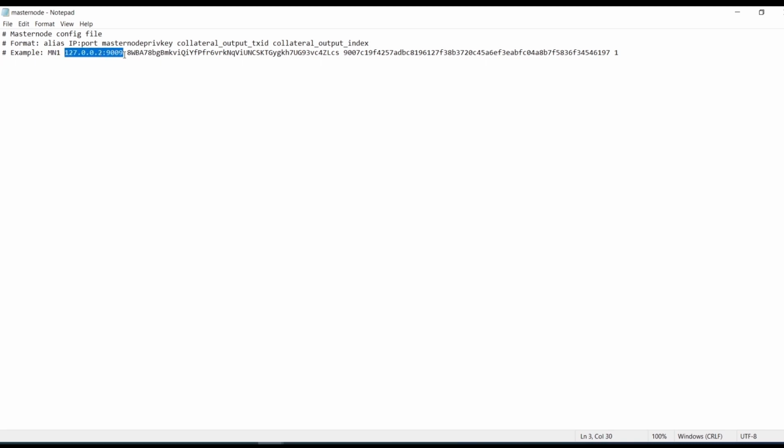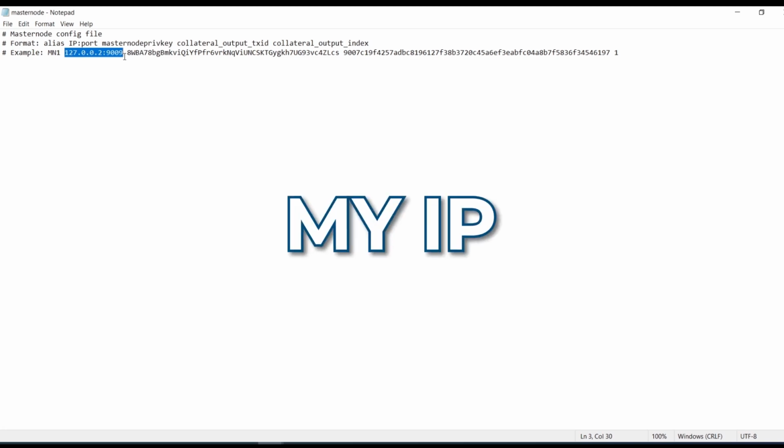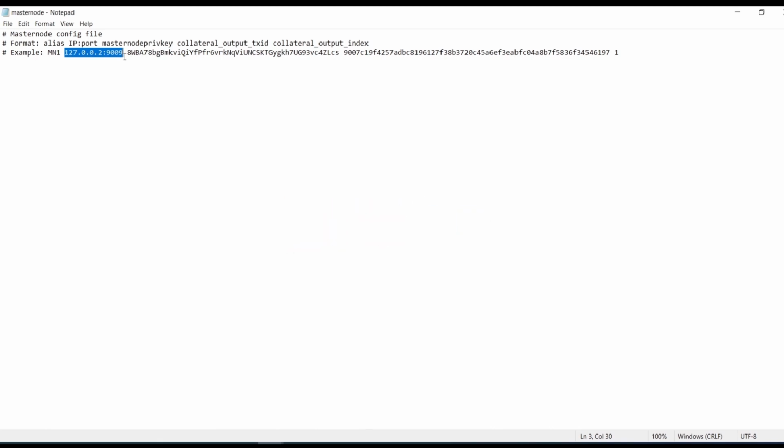Next to the Masternode alias, you have an IP address. Keep in mind that this needs to be your public IP. You can find your public IP by simply typing in Google My IP and hitting enter. Your public IP will be shown to you, keeping in mind that your public IP needs to be static. Otherwise, if it's dynamic, every time your IP changes, your Masternode configuration file will need to be updated to keep working. So make sure that it's static.